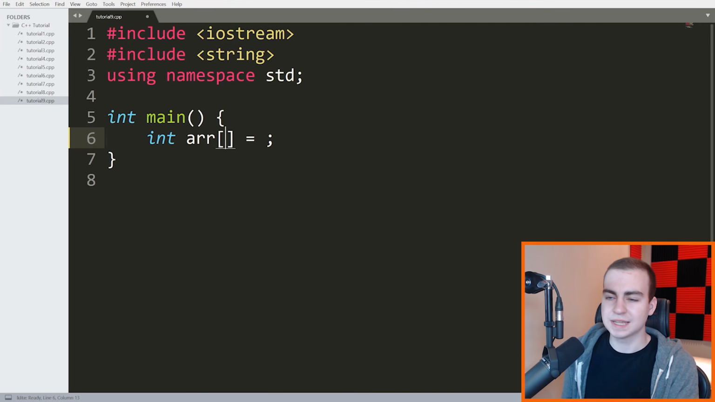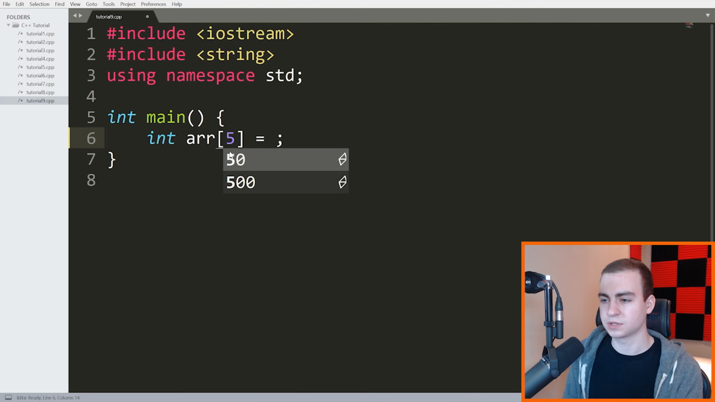And now what I need to do is inside of these square brackets, I need to define the size of my array. So I need to pick, in one way or another, I'll show you the other ways we can do this, how large my array is going to be. Is it going to have 10 elements, 5 elements, 4 elements? How many is going to be inside of it? So in this case, I'll just say 5.